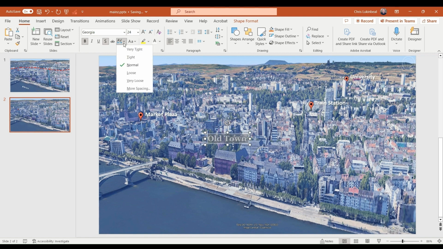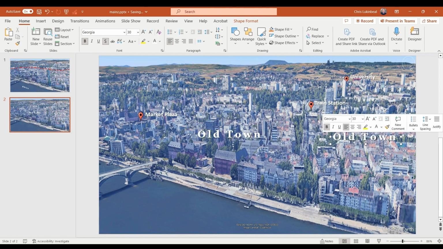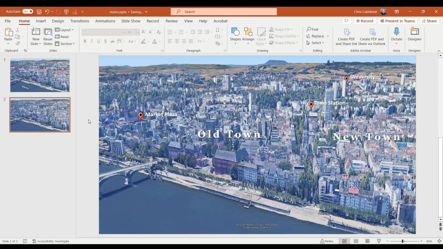And then I want it to cover the area. I want to spread it out a little bit more. So I'm going to space it to a very loose kind of look. And maybe even get it a little bit bigger. All right. And then since I've got that one, I want to make the other one look the same. So let's do Newtown.